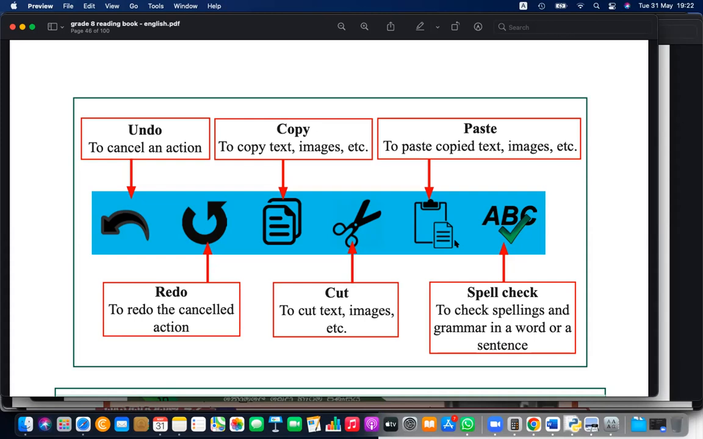When you cut, the original will be removed, and when we paste, you get the original copy back. After that, if you continue to paste, you can get multiple copies of the same thing that you have cut. First time when you cut, the original will be removed. First time when you paste, the original will be there. Original will be removed and then it will appear.